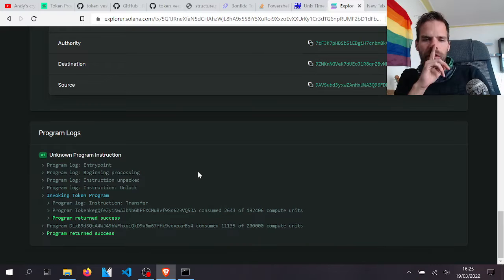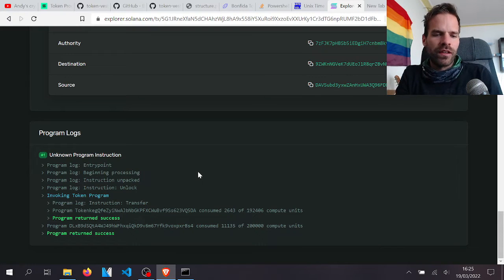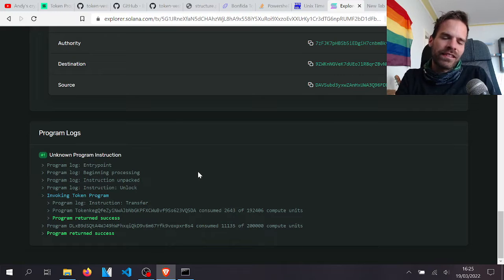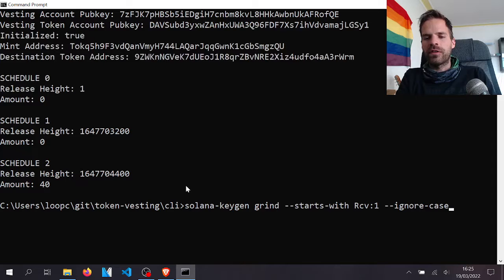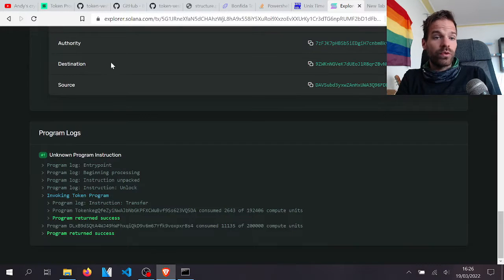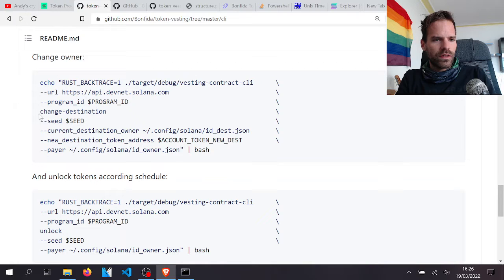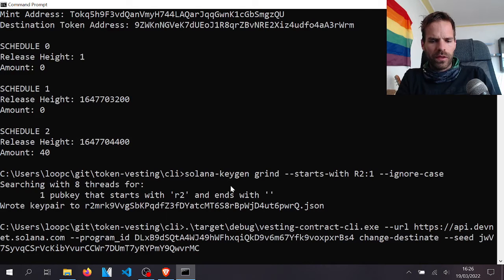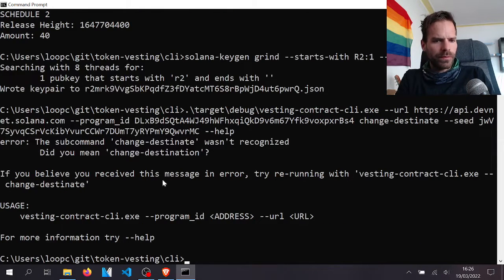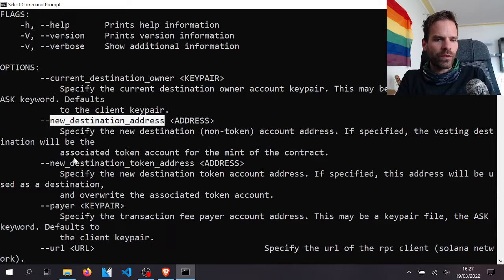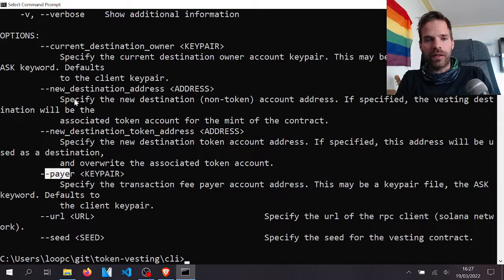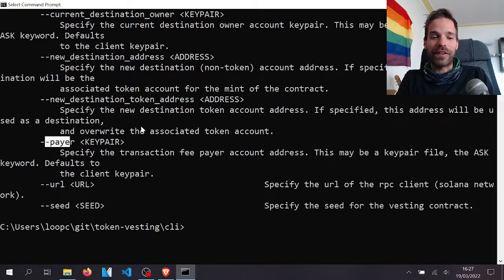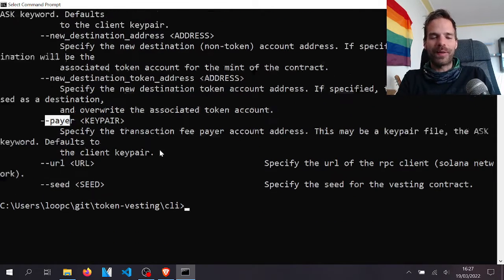Yeah, what's next? I think that changing the owner is relatively trivial, and I'm gonna try it because why not? So let's grind ourselves another receiver, call it R2. What we then need to do is just say change destination with the seed, current destination owner, change destination. Let's check the help. And the same thing with new destination address or new destination token address. Choose one of the two. Then I can have a different payer, which just makes it more expensive because I have to have another signer. But we're going to do that anyway to try.